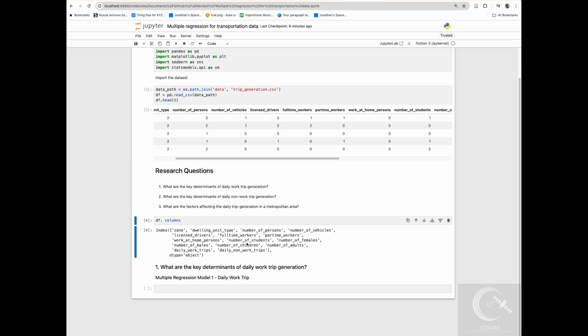Let me just take the three variables: work at home, full-time, and part-time workers, and then use that to predict the daily work trips. So in other words, based on these three variables, I'm going to see how they relate to the work trip. To do that, first of all, let me specify the dependent variable. The dependent variable is what depends, or is the output based on the features. So obviously the dependent variable is what we are predicting here, which is the daily work trips.